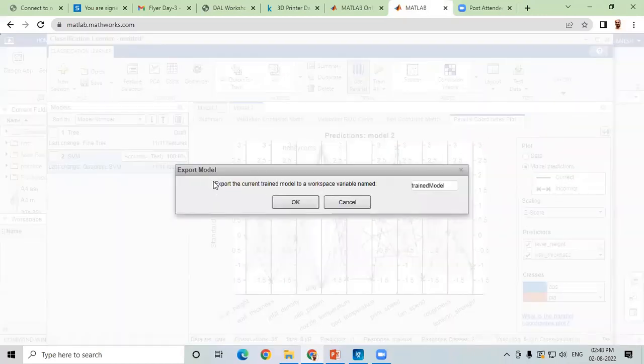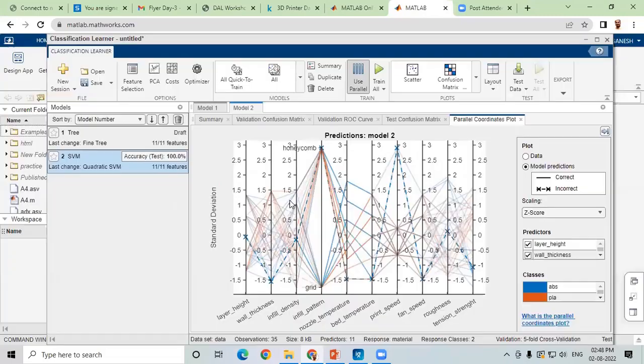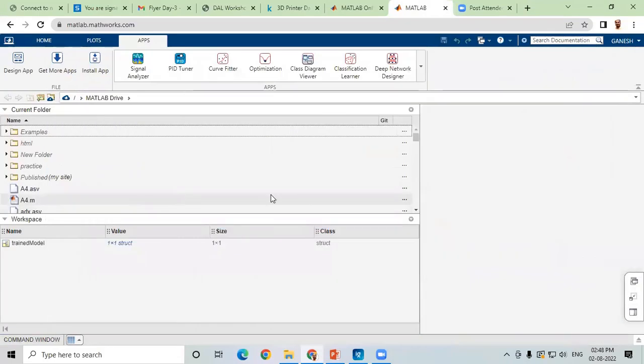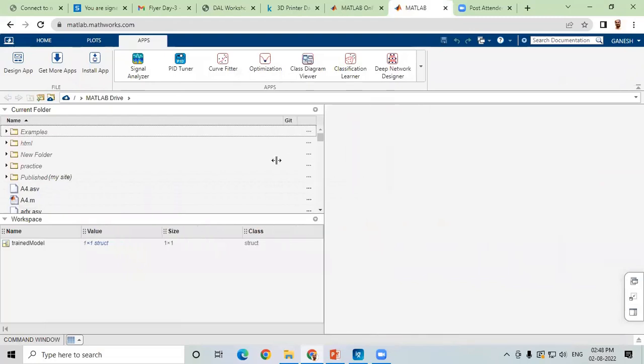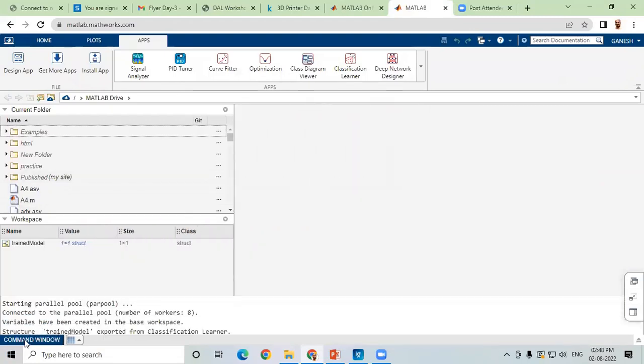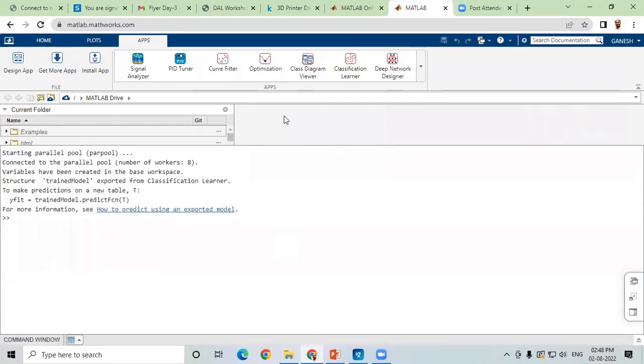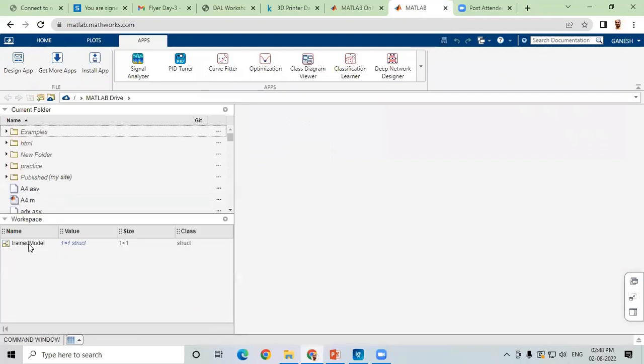You can name the model which you are exporting to the MATLAB workspace now. So I'm keeping it as a trained model. You can change the name as per your requirement and just click on the OK option. Now, if you minimize this, you will see that the trained model is there in the MATLAB workspace.